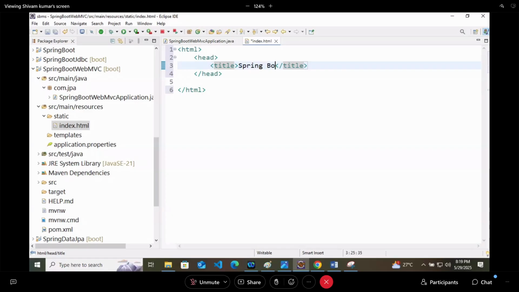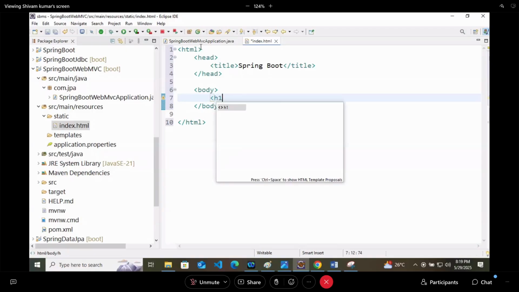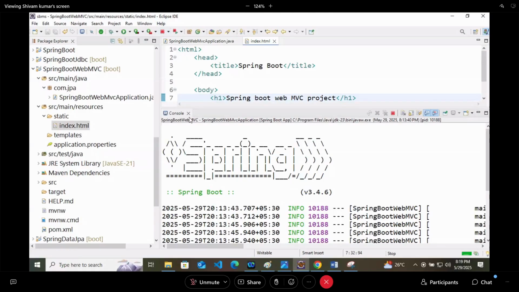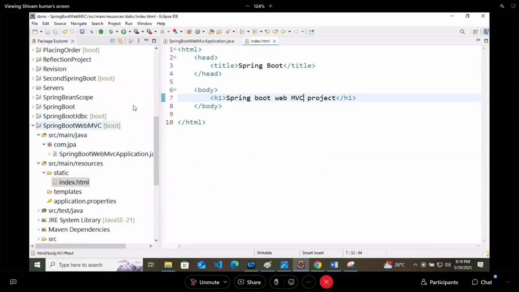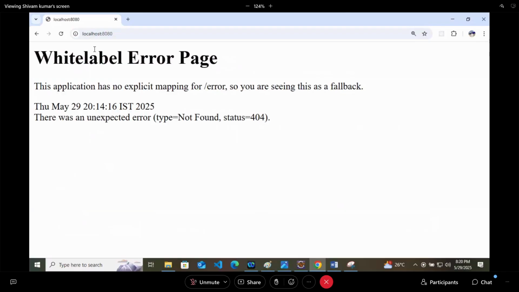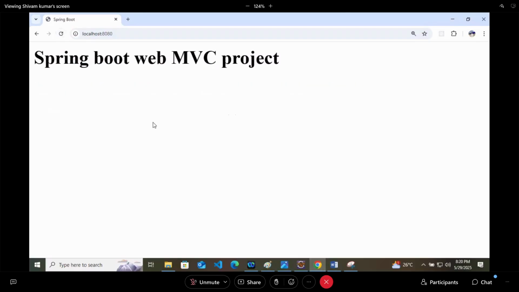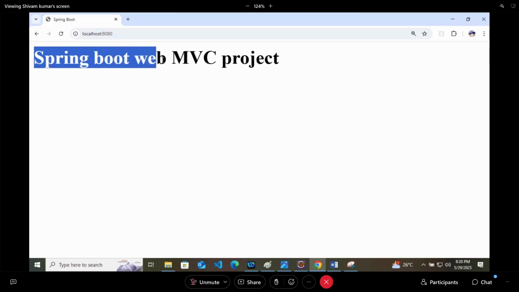Okay, restart the application. We'll go to the main file, and here let's restart the application. And what did we get? The Spring Boot Web MVC project on localhost 8080. We got this. So in step 2, what will you do?